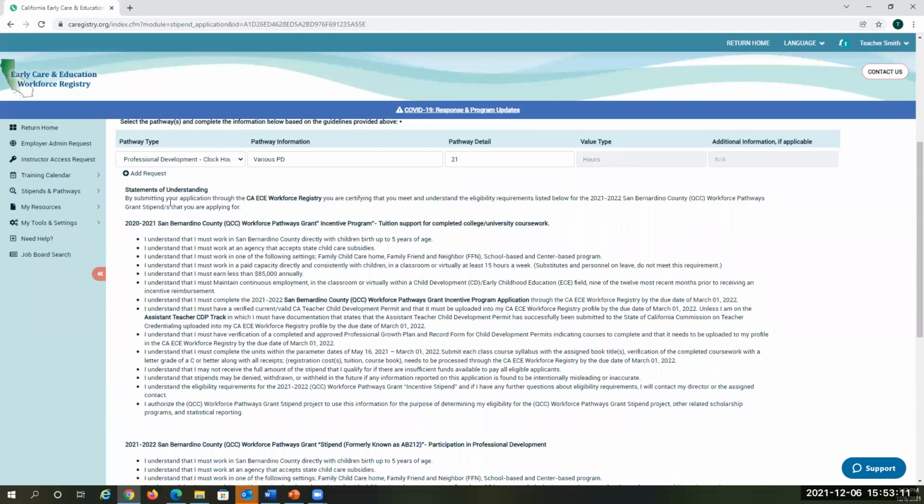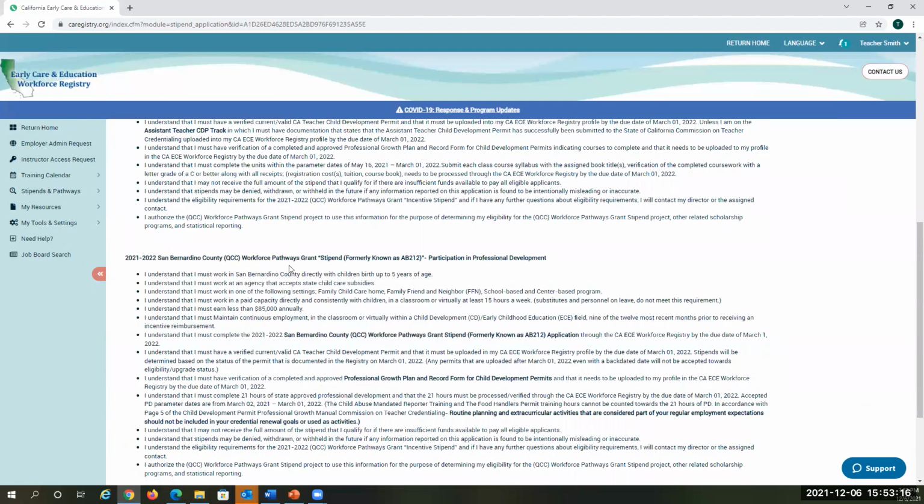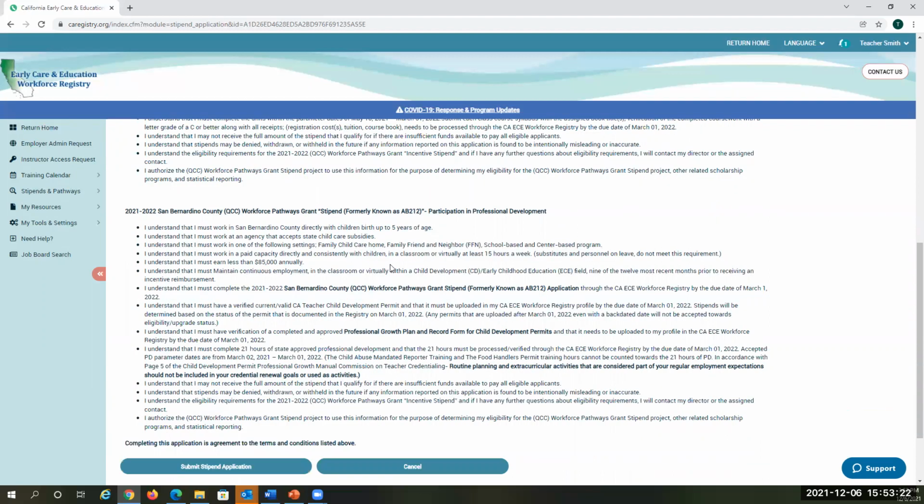You will need to review the Statement of Understanding for the section of QCC Workforce Pathways Grant Stipend, formerly known as AB212. After you review this information, you will need to click on Submit Stipend Application. Just be aware that you are certifying that by submitting your application through the California ECE Workforce Registry, that you understand the eligibility requirements listed and you agree that you meet the requirements. Once you have reviewed, go ahead and click on Submit Stipend Application.